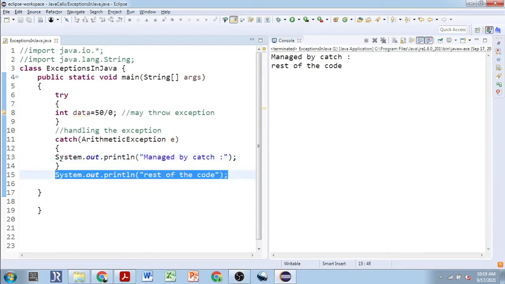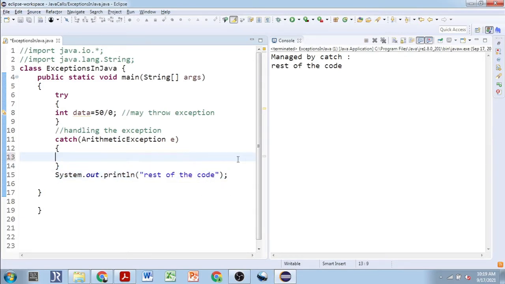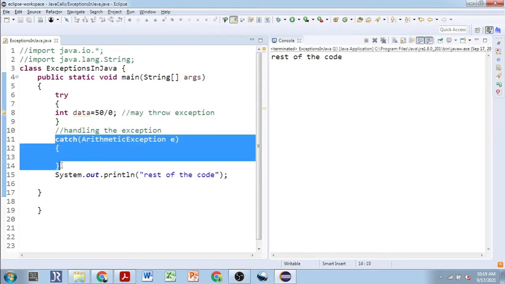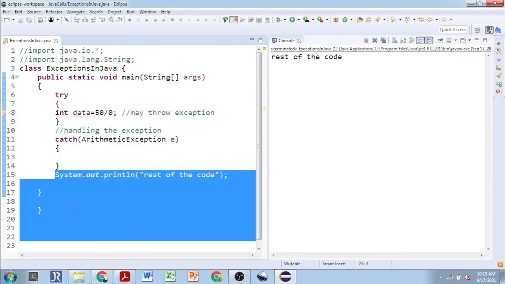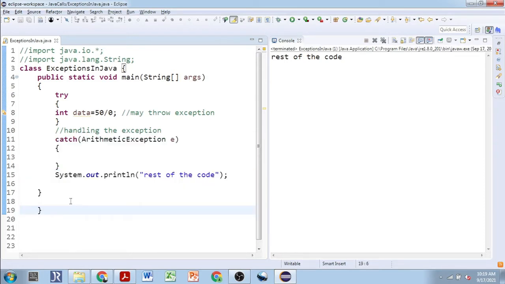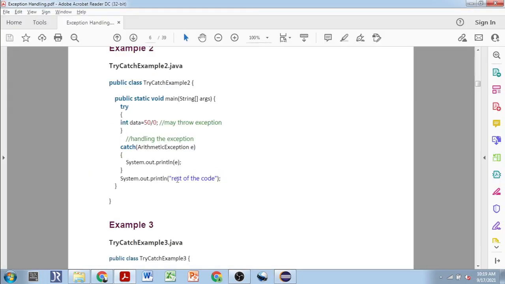The question might come up, if you don't write anything inside the catch, then what will happen? See, it's a very simple thing. If you don't write anything inside the catch, nothing will be printed. But the important thing is that the exception is caught and handled. That's why the remaining code flow will keep on going. So your program is not completely disrupted. That's the important thing we have learned from here.